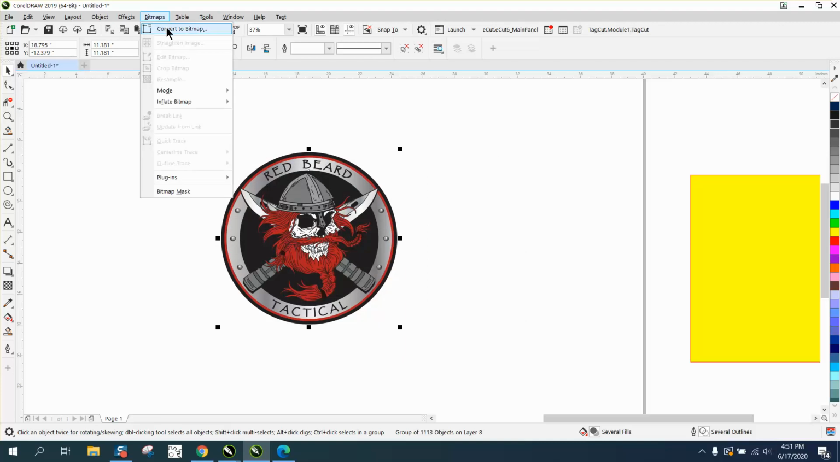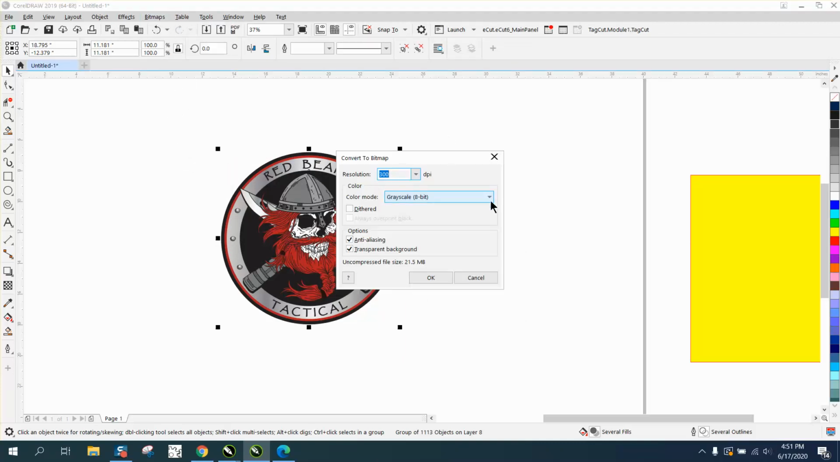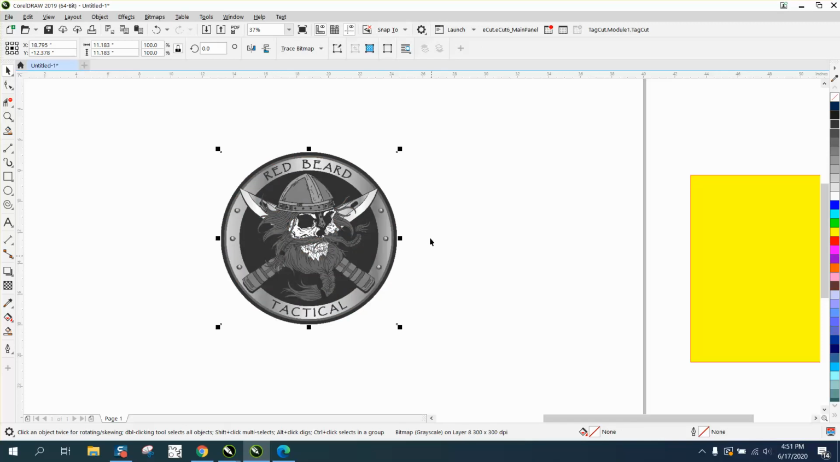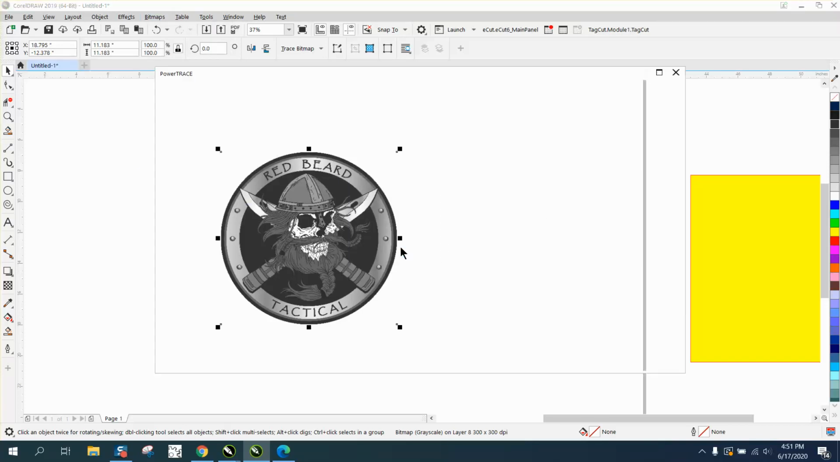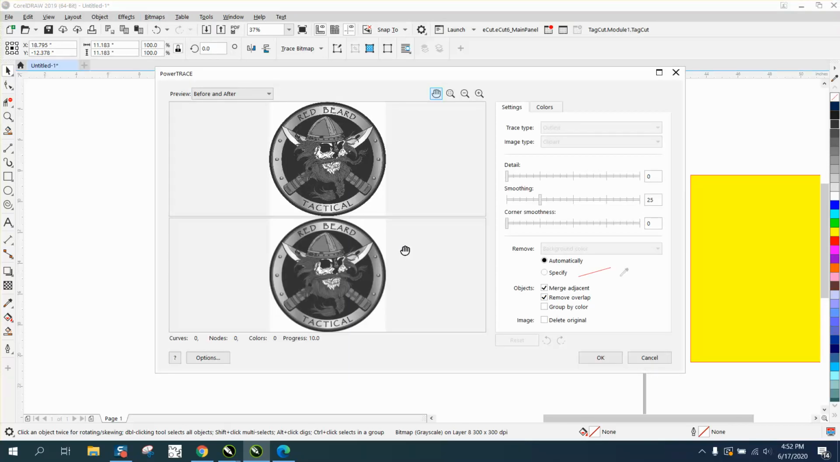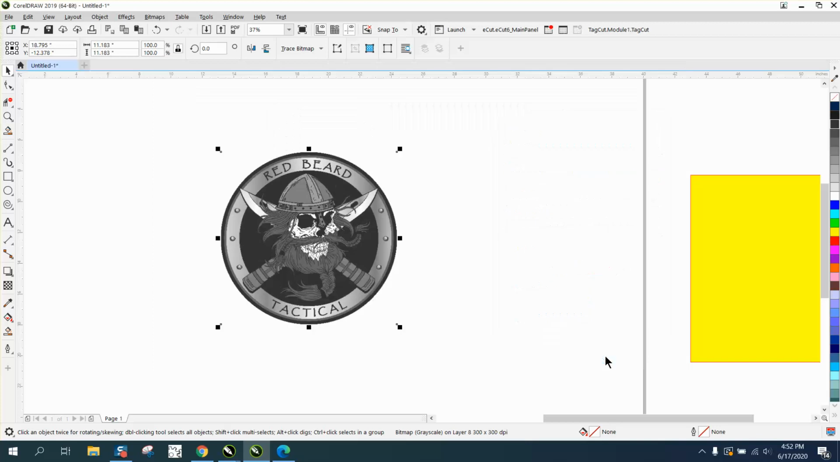We're going to go to a bitmap. I can't even resample it. Convert it to a bitmap. We're going to convert it to grayscale. And then I'm going to go to trace bitmap. Yours are going to be underneath bitmap, outline trace, and clip art. And because it is such a sharp image, after it processes, we're going to change the detail to 100% and hit OK.